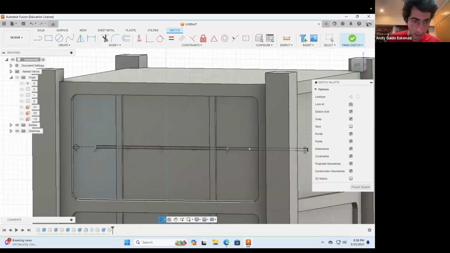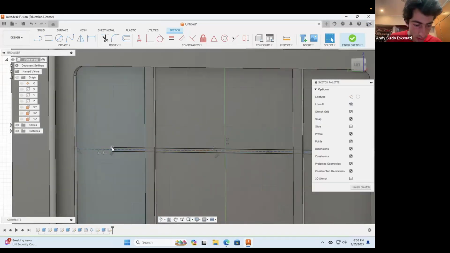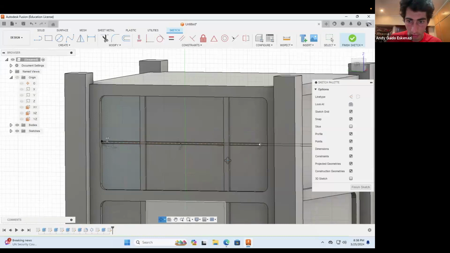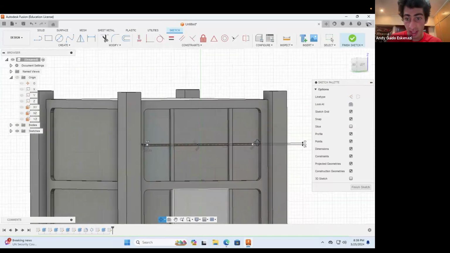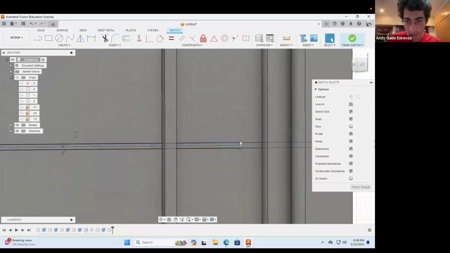I kind of didn't specify that very well. I want this point to be coincident. Let's see. Good. I'll do the same thing on the other side. It's a very tedious process, this one, but it will look nice in the end.